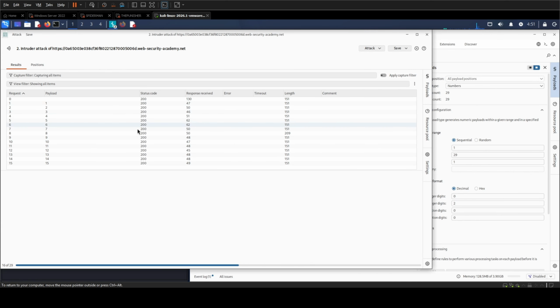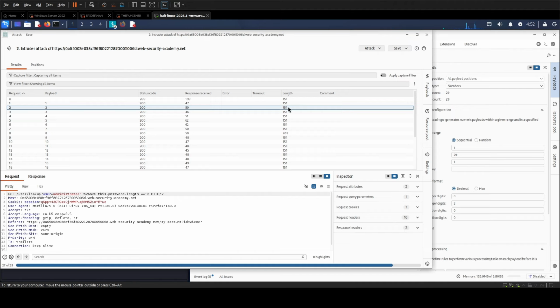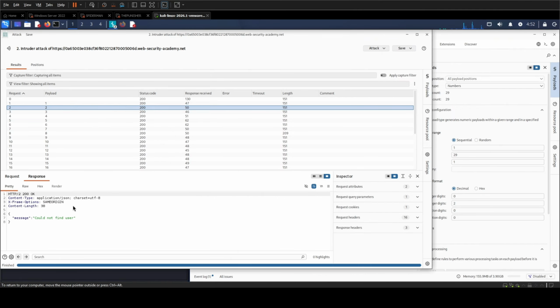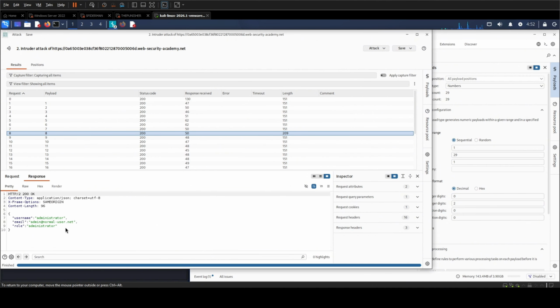Now the thing to understand about reading these results, every request comes back 200 OK, hit or miss. So the status code tells you nothing. They're all the same. The difference is in how much comes back. A miss returns that tiny could not find user message. A hit returns the full account details, which is bigger.